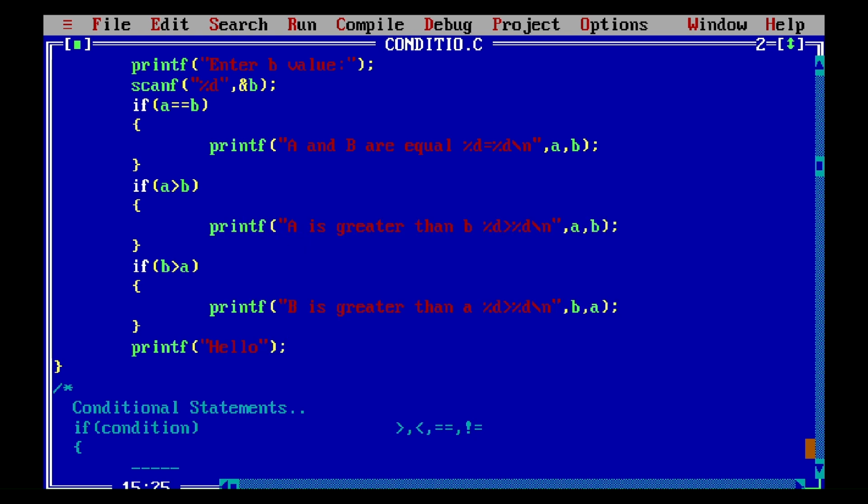Now, what is the procedure here? First, it checks this condition. Even though the condition gets satisfied, it checks this condition, executes this condition, and then it prints hello. Now, my requirement is, if the condition gets satisfied here, it should not check these other conditions and should directly come here and print hello.